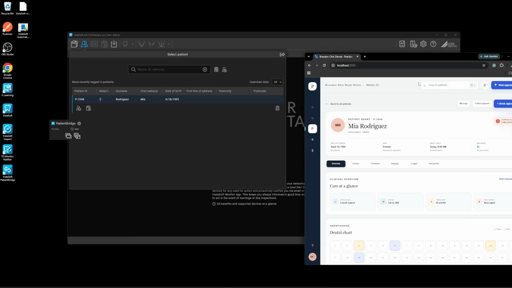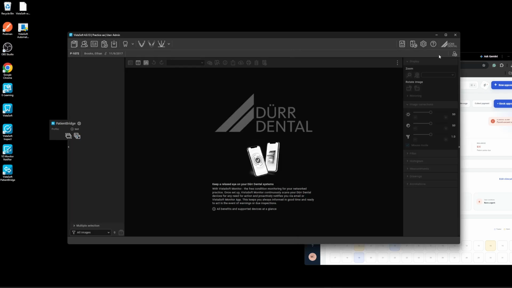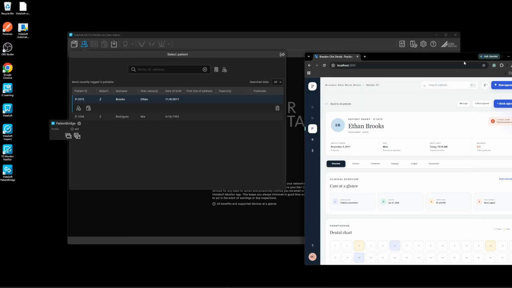From here, you're able to go back to your practice management tool and navigate to any additional patients. And you would click on Transfer Patient Data again, and then log out. This works for existing patients, new patients. So you can see, I'll go back to Mia Rodriguez and click on this button again.